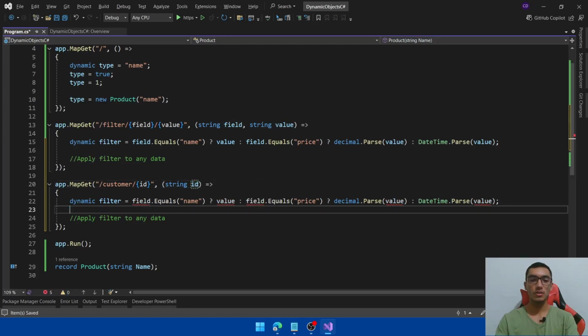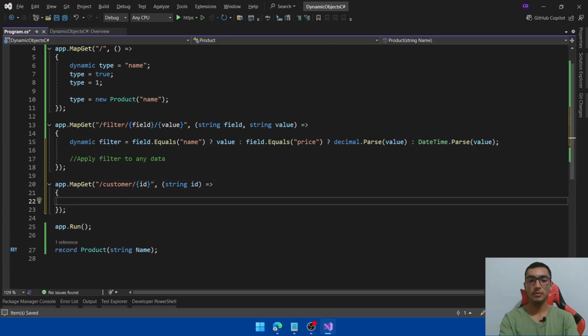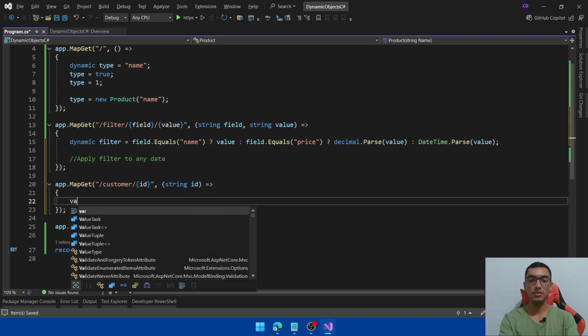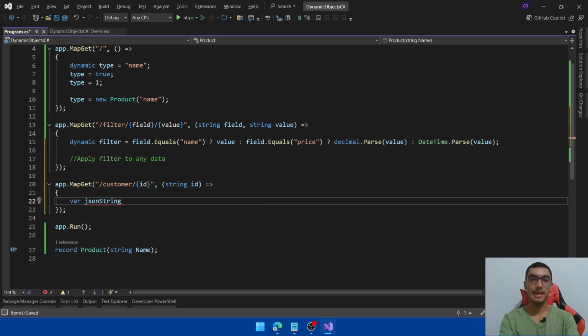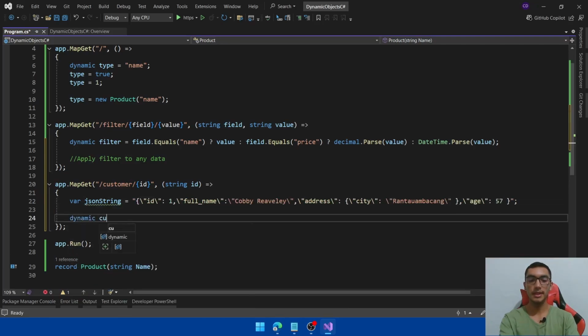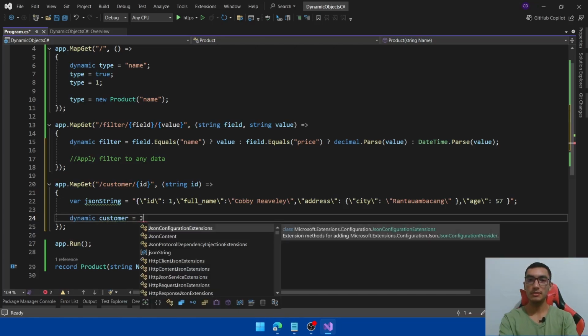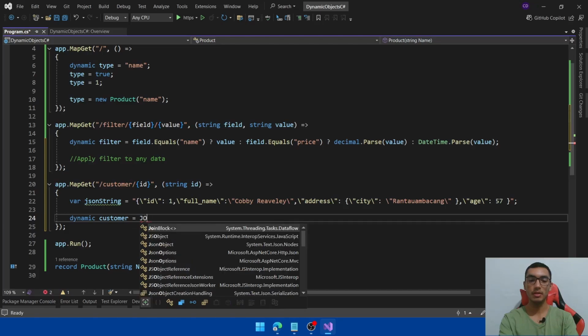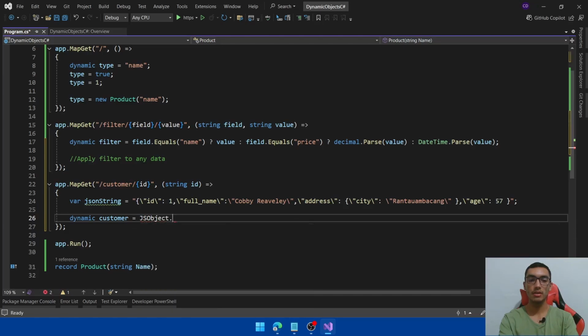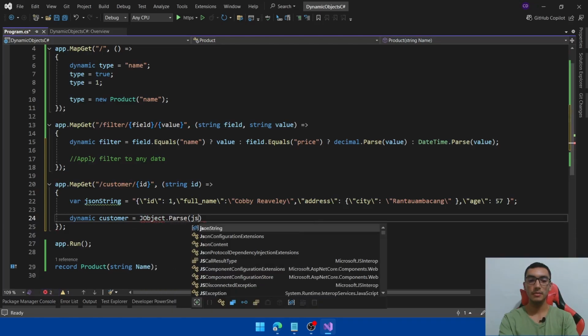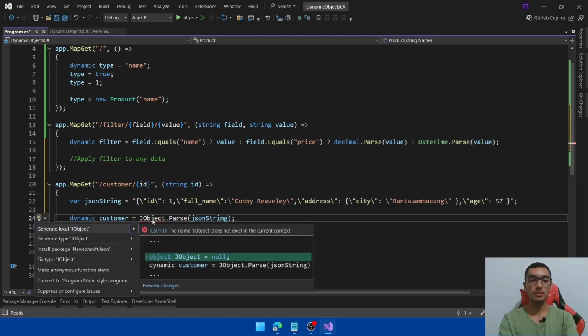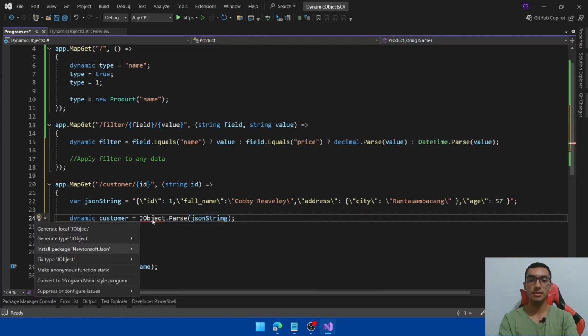So let's remove this code and we'll create a new JSON string which will represent the response from the external API. So let me copy some fake data. And now we'll create a new dynamic customer property and we'll use the newtonsoft.json library to transform this JSON string into a dynamic object. So we'll call JObject.parse and we'll pass the string. So we need to install the newtonsoft.json NuGet package.